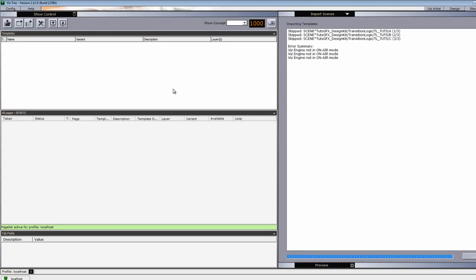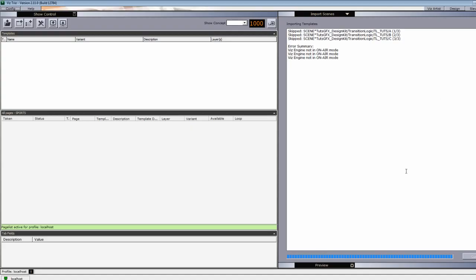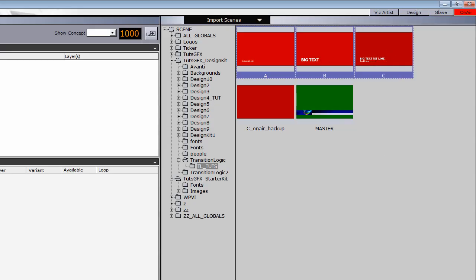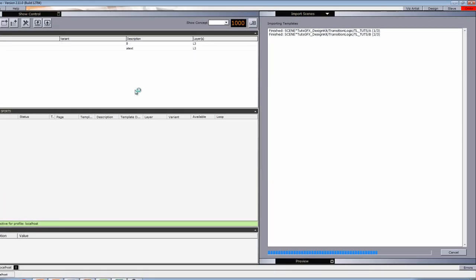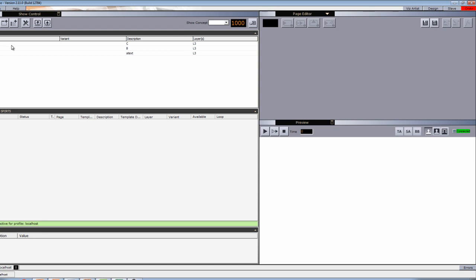I hit import here. Since I'm running everything on the local host, my engine needs to be on air, so I'm going to go ahead and put that on air. And we'll go ahead and re-import these. So A, B, C, we import that. Now in the last step when we did call up scene C, there was one thing that we intentionally forgot, and I want to show you what happens here.